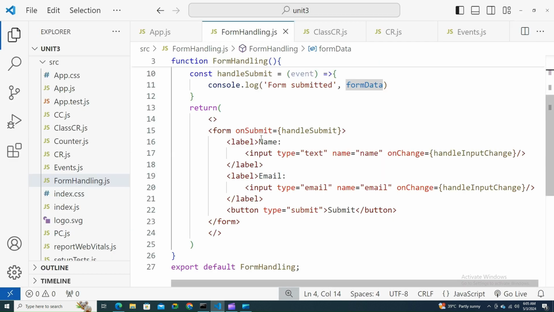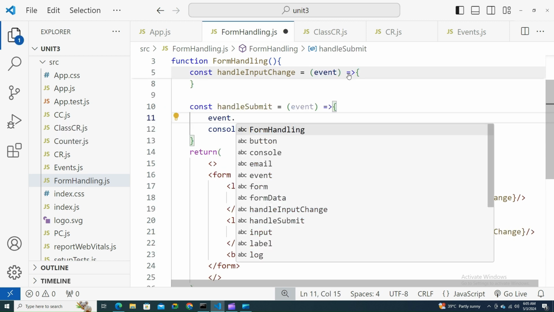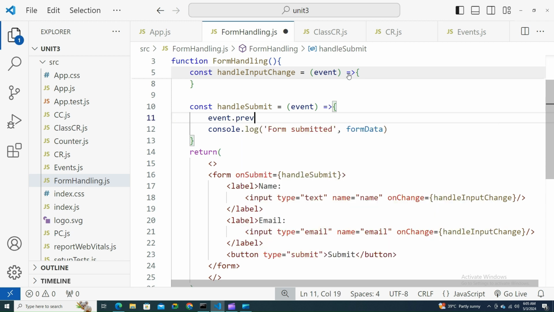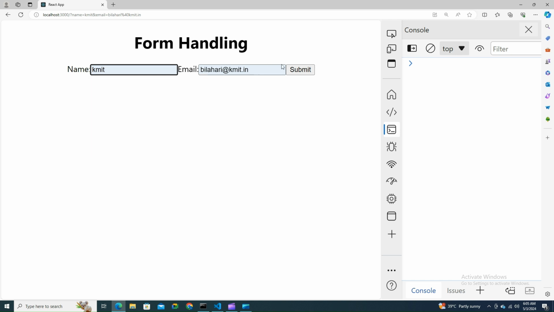To do that, let me go back here in the handleSubmit. Let me try to write that part, please. So how do I do that? event.preventDefault. It should pop up. Yes, right. Let's go back, clear every part.